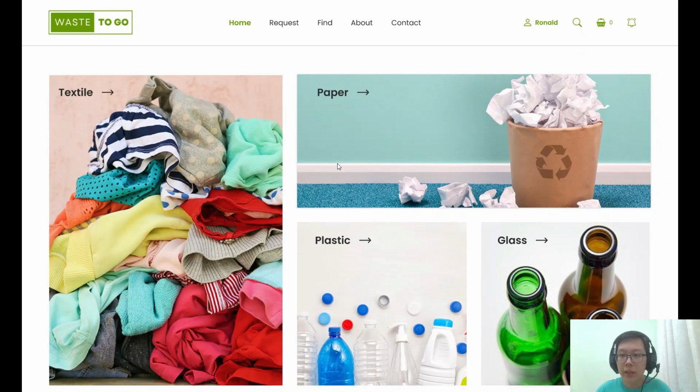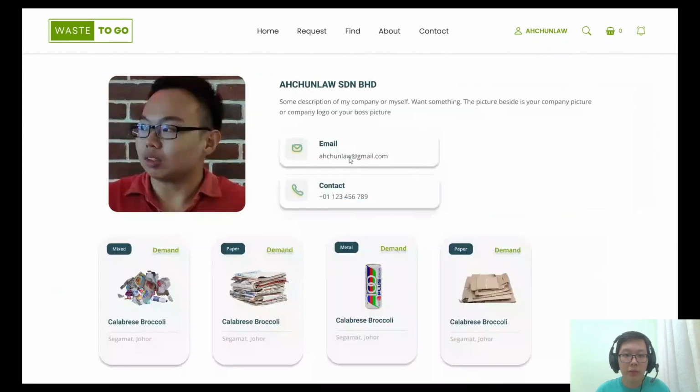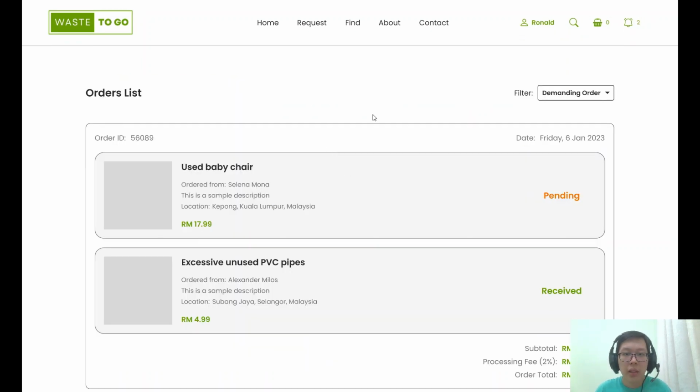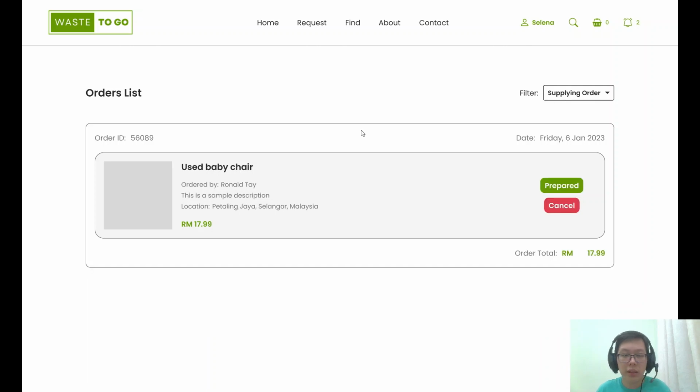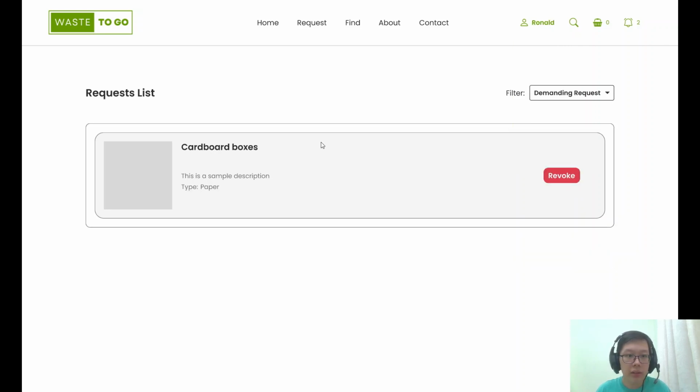And now I will try hovering on the profile icon, and a pop-up menu is shown with several buttons. Clicking on the profile button will show us the profile page, and the information of the current user is shown on the page. Clicking the order button will bring us to the order list page. We can use the filter function to only show the demanding order or the supplying order. And next, clicking the request button will show us the page of the request list.